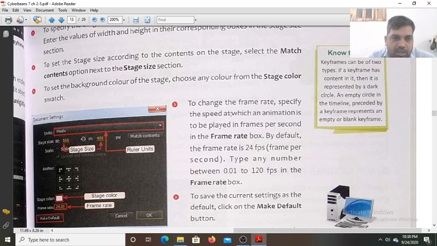Now to change the frame rate, specify the speed at which an animation is to be played in frames per second. That is, at what speed the frames will arrive on the screen. In the frame rate box, you can set the frame rate. Here it is 20 frames per second. By default the frame rate is 24 fps. So type any number between 0.01 and 120 frames per second in the frame rate box.